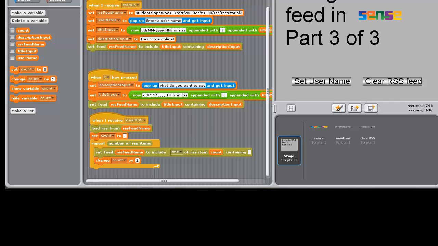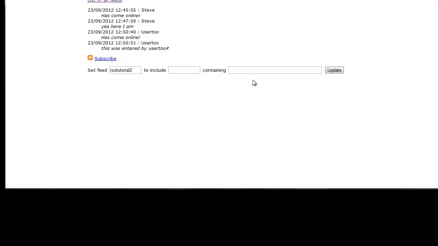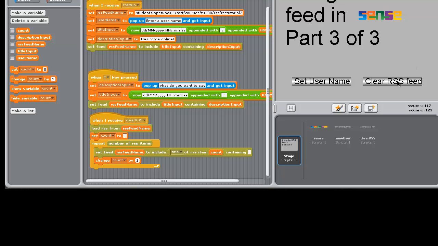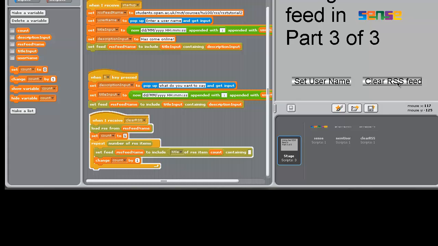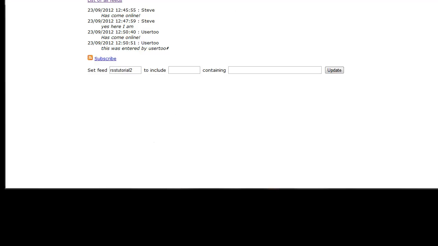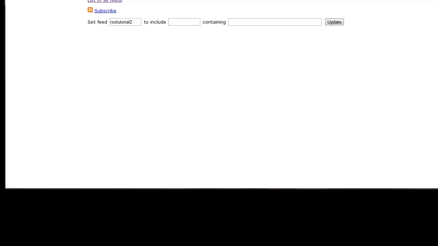If we go back to our page, remember that we had this stuff in here. We'll just refresh to make sure that it's still there. Yep. So let's put that away. And we click our clear RSS feed. You'll see that that lights up. When it switches off, it's finished its job. We go to our browser, refresh, and you'll see that it's all empty.